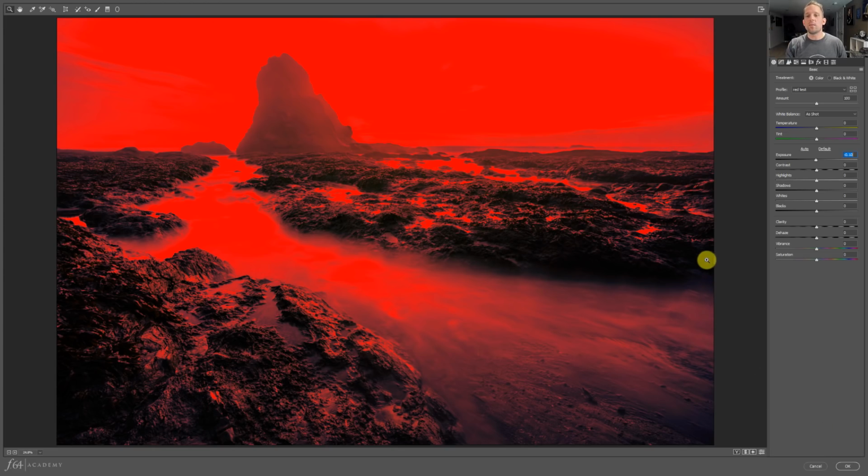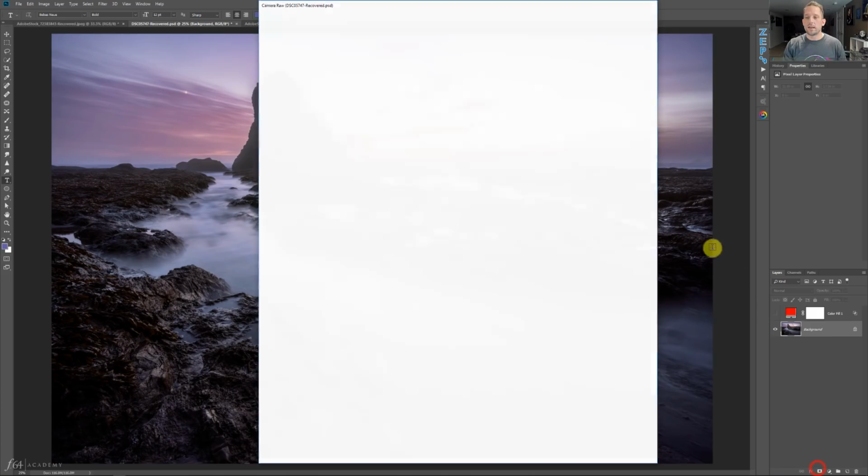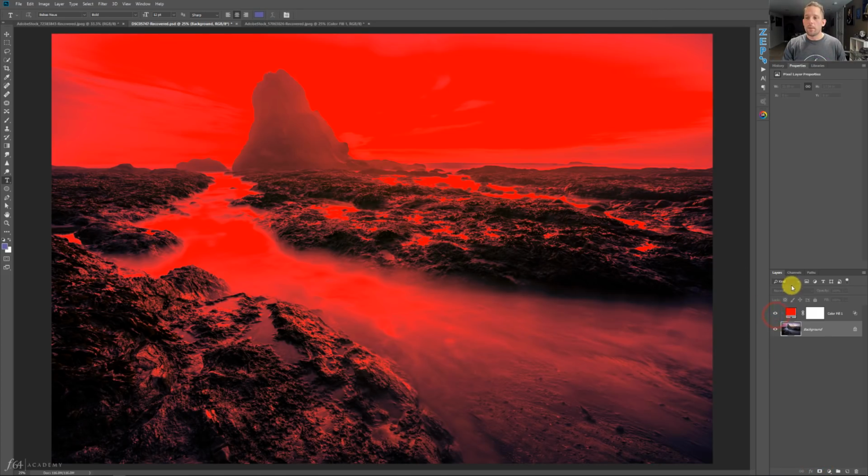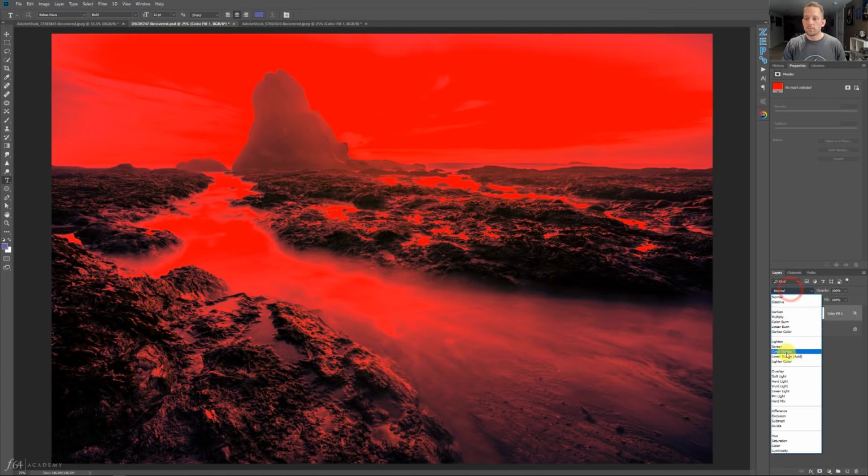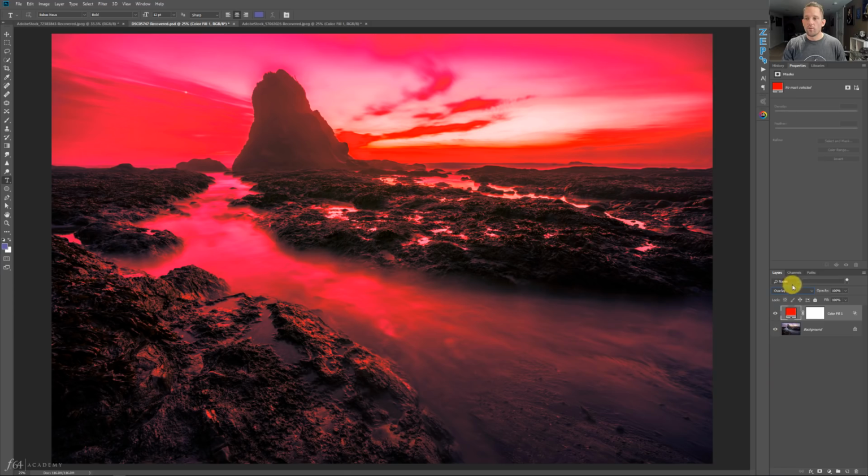So you wouldn't necessarily want to use this red wash. But what I'm getting at here is that, let me close this down. What if we took this and we changed this blend mode to something like soft light or overlay? Let's change it to soft light. I like soft light a little bit better. And then we drop the opacity on this a little bit down to about there.